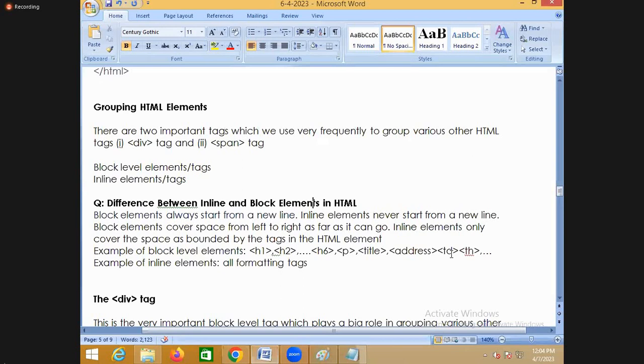definition, all this comes under which one? Block level elements. And these block level elements, you group them by using which one? Division, right? So these questions are important. What is the difference between division and span? Right or not? What is the difference between division and span?